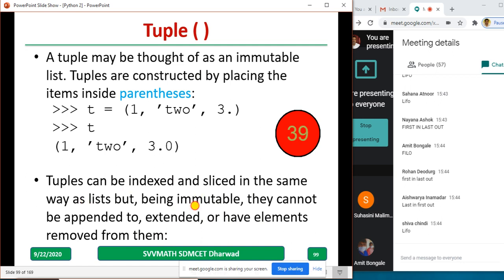List and tuple, some difference is there. Mutable, immutable. Try to understand that. Try to remember that. So, tuple is immutable. That one word you have to keep in your mind. So, let us go to the next.